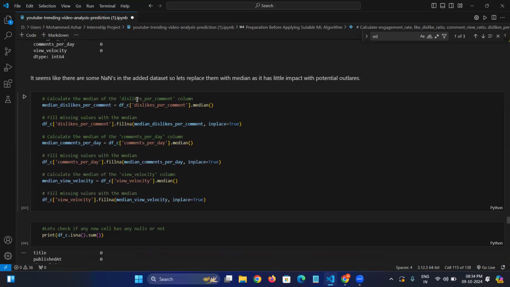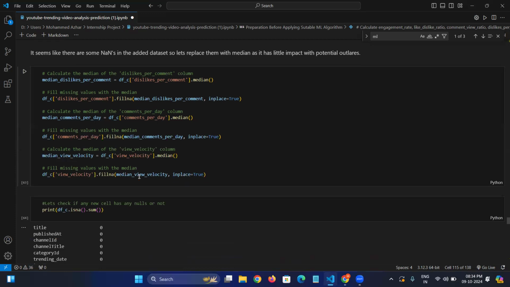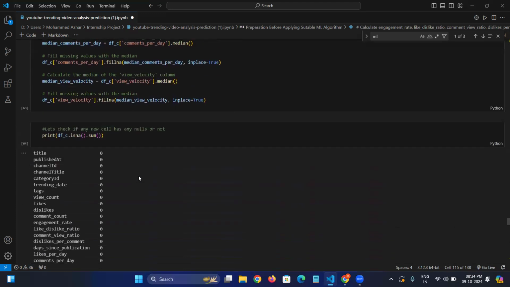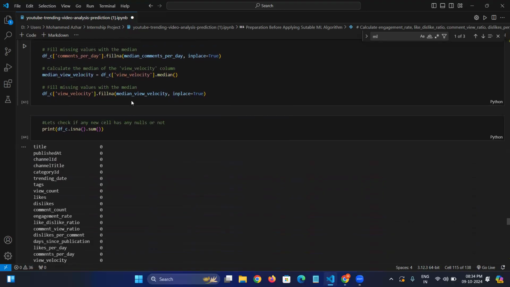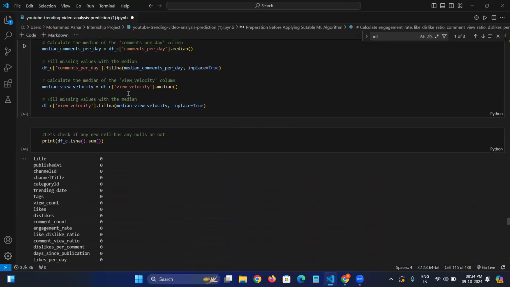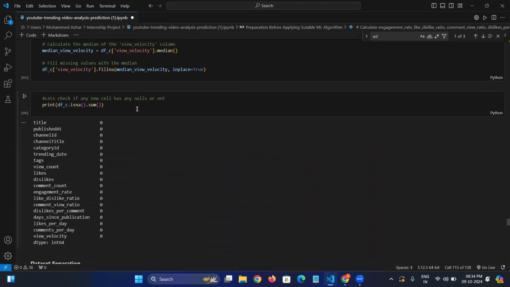Here we are calculating the median of the dislike per comment column and filling the missing values with the median, calculating the median of the comments per day column and filling the missing values, and calculating the median of the view velocity. Basically this is the data pre-processing part we are doing before applying our machine learning model.